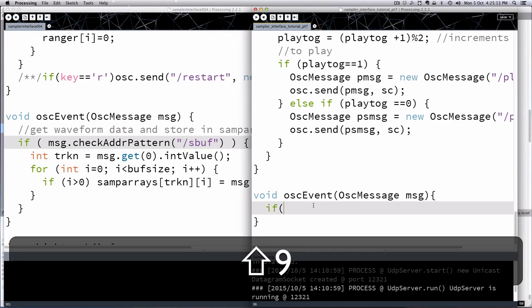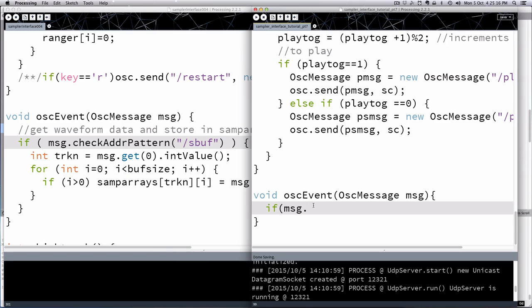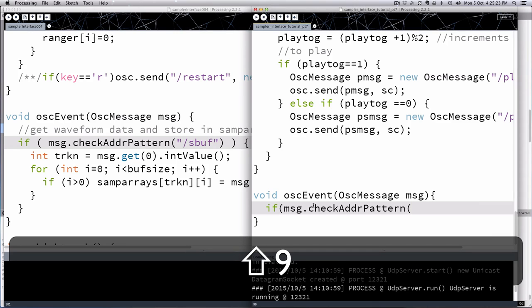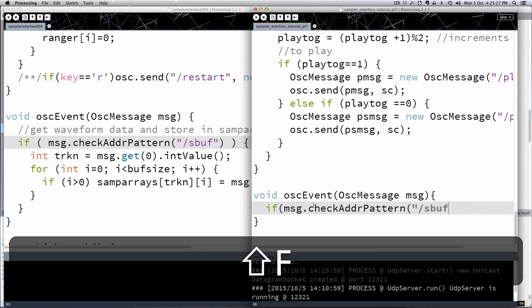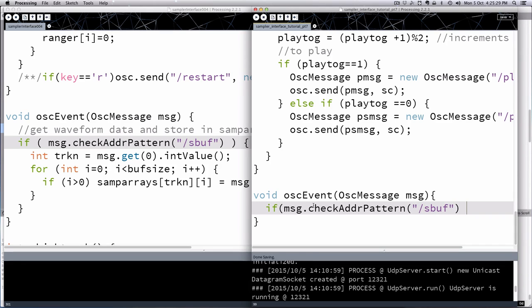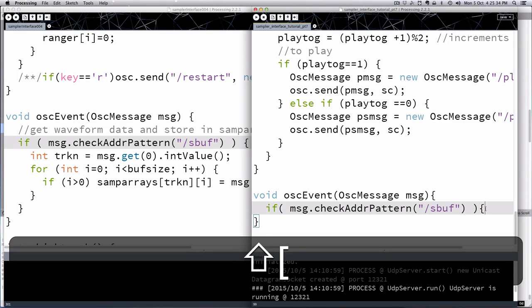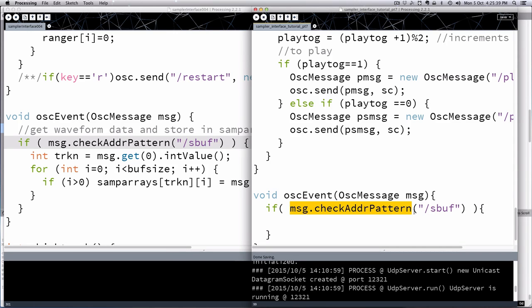So we're going to use if, and we're going to do msg.checkAddrPattern. Basically check its address. And we're going to make sure it is this SBUF message. And if it is that SBUF message, if that is true, then we execute some code. Again, this is just this built-in language, and you can just look it up in the oscP5 library, or in examples.